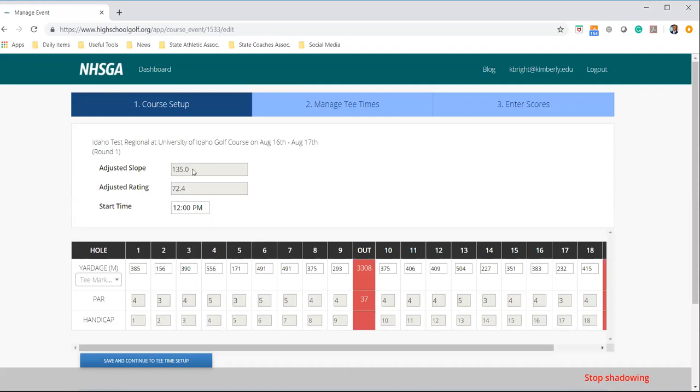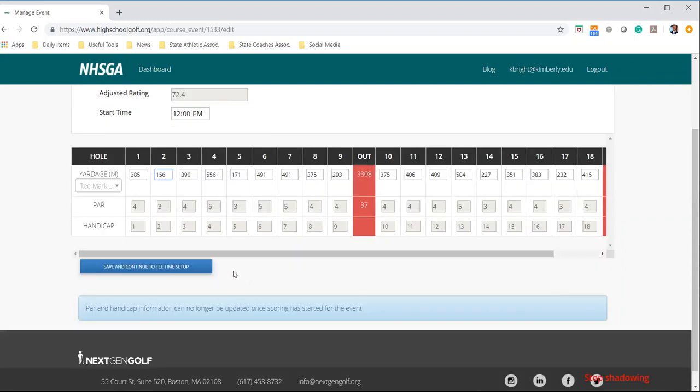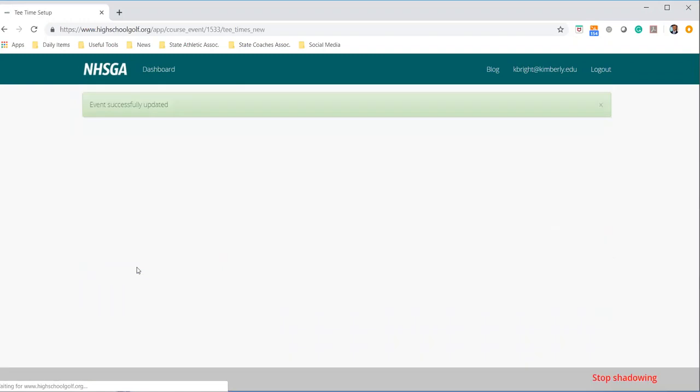And then what you're going to do is include the slope and the rating that the boys or girls are playing at for your respective tournament. Please also make sure to include the start time for your event. Now, the fact that we are doing live scoring, you will need to include the yardage, so the hole-by-hole yardage that the event is being competed at, the par of each of the individual holes, along with the handicap. Once that is completed, you will go ahead and click on the blue button where it says Save and Continue to Tee Time Setup.